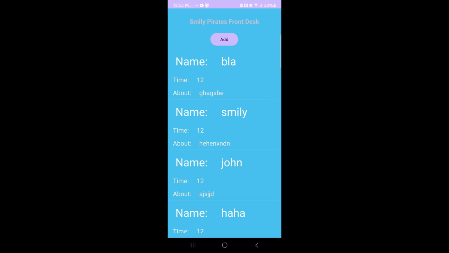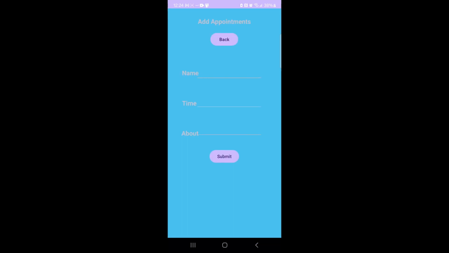So this is an example. I created this appointment app where you can see the details about appointments. Currently there is a name, time, and about the appointment. You can add a new appointment like this.